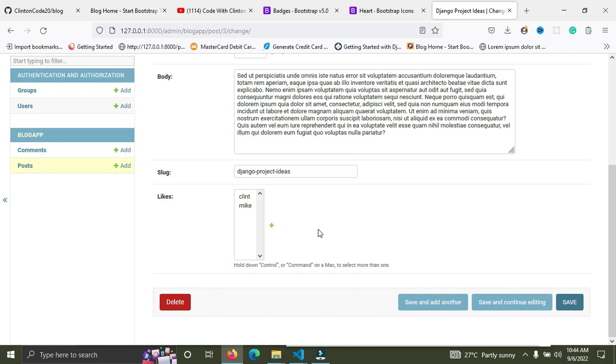As you can see, none of these users has liked the blog post. None of them have liked it. If any of them had liked it, that user would have been selected. But currently none of the users have liked this blog post, so you can see both of them are not selected in any way. So right now I want to add the logged in user. I want to make sure he's a user that has really liked this post. Understand? That's what I want to do on the front end.